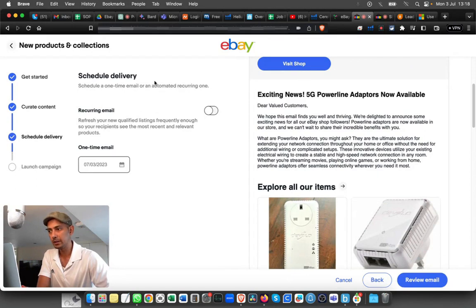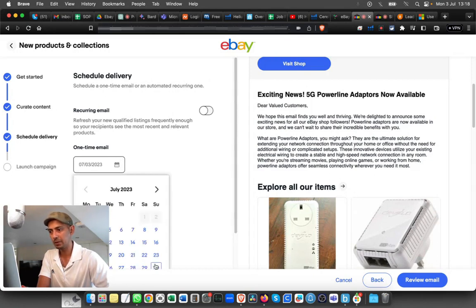And you can schedule it. I don't want it to be a recurring email. I want it to be one time. I'm going to select the date, and I want it to be on the weekend, so there's more chance that they will open that email. They will have plenty of time to open it. So ideally I will select Sunday.